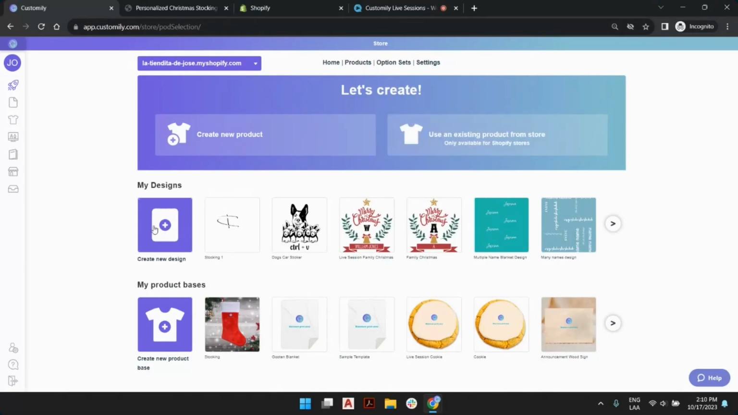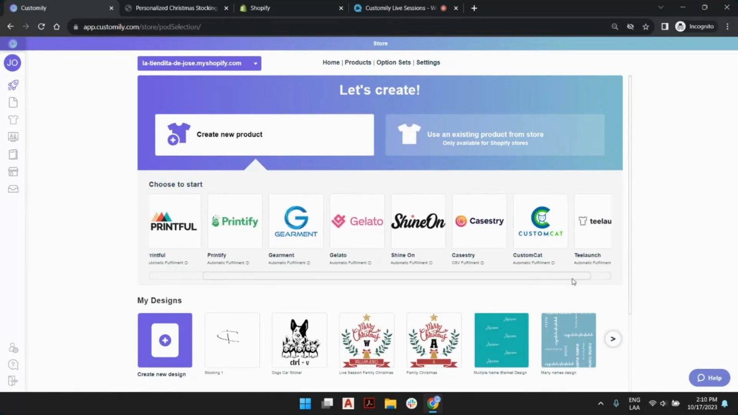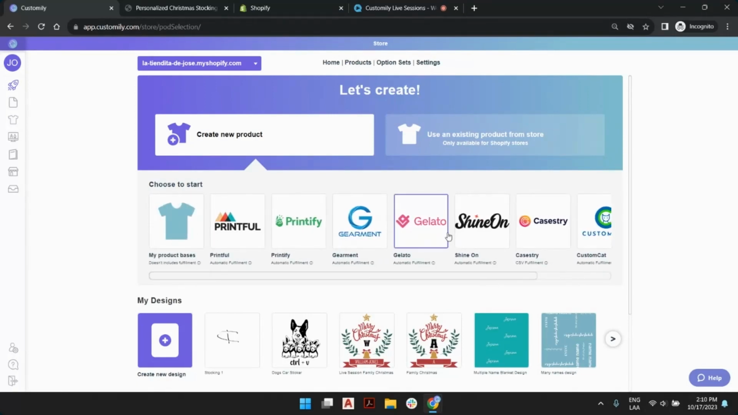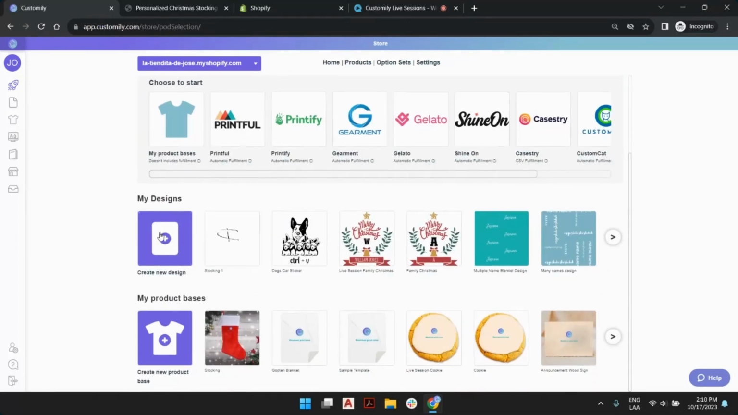Here we are in the Start section. This is the 2.0 main interface, where you can create new products, either using POD suppliers or your own product bases. You also have a quick view of your designs collection and your product base collection. If you check the left menu, you can see that these two collections have their own sections also.